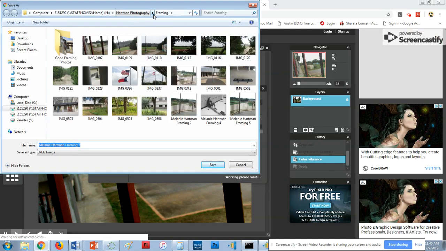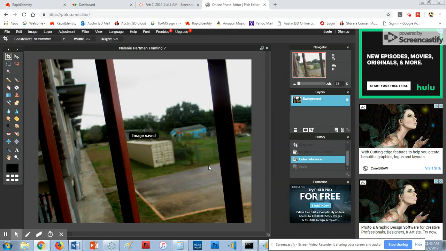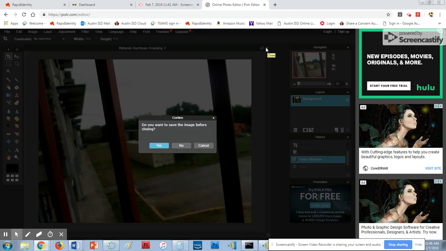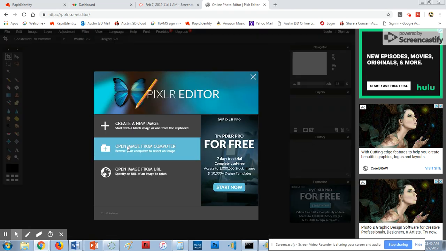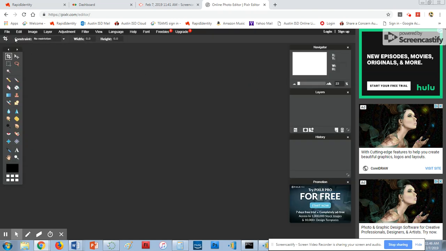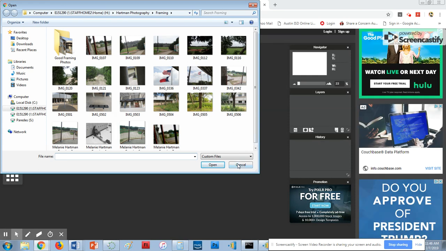And since you picked the picture from this framing folder, it should save it back there. But if not, make sure you're in your Hartman Photography framing folder. And then you can hit save, and it'll save your picture in there. To open a new one, X this one out. No, I don't want to do anything else. And then you can open a new image right here. Or if that doesn't pop up, you can go to File, Open Image, and it'll take you back to your pictures. Okay?